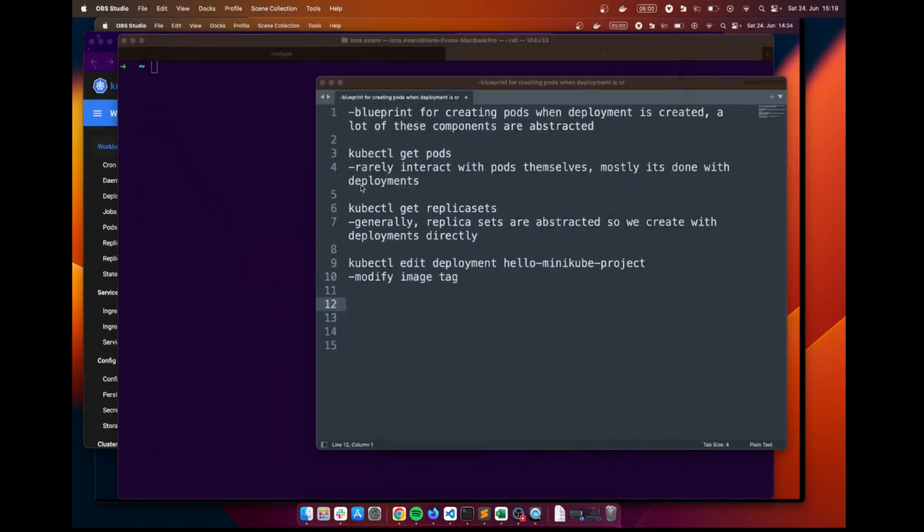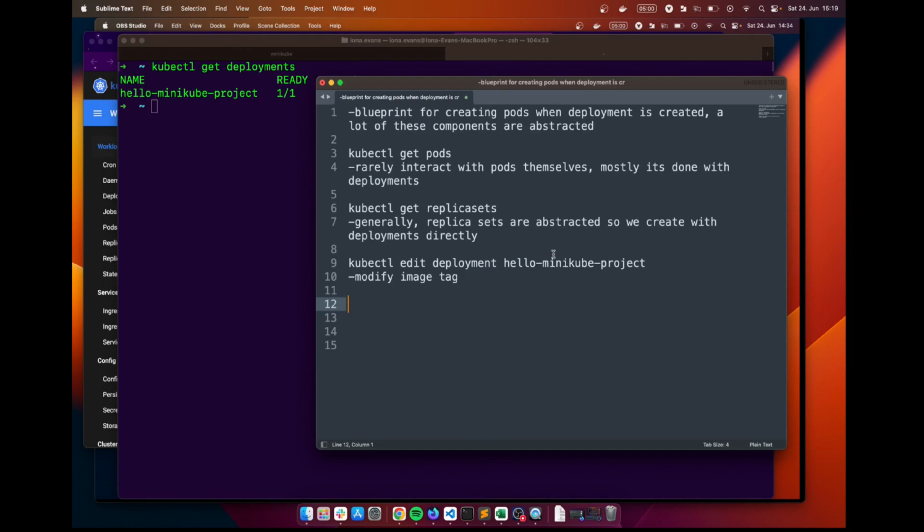Okay, so now I'm going to talk a little bit about how we can manage pods and manage deployments. So generally a deployment is like a blueprint. So a lot of things like the creation of pods are abstracted when you create a deployment. So let's see what we've got at the moment. So we have our Minikube project as a deployment here. So what we're going to do is we're going to modify the image tag on the deployment, and that will update the pods automatically, and also it will update the replica sets. So we'll go through that.